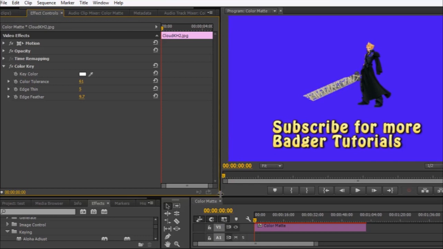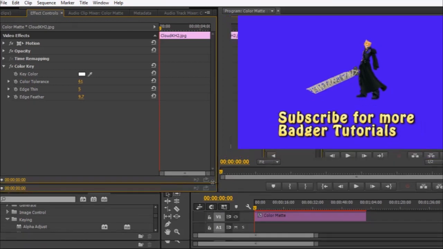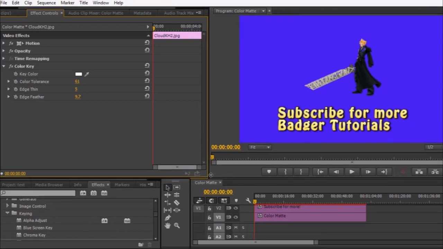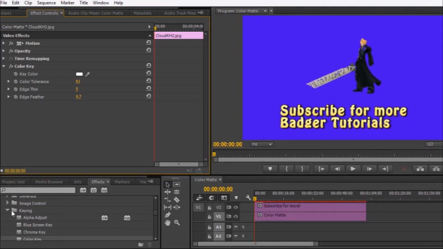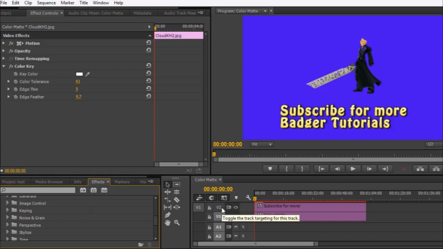Now I can do this with any picture that has a white or a color background. It has to be a consistent color though.